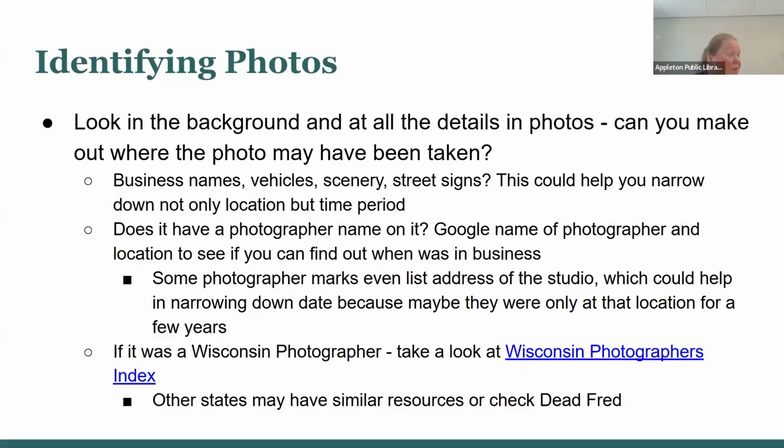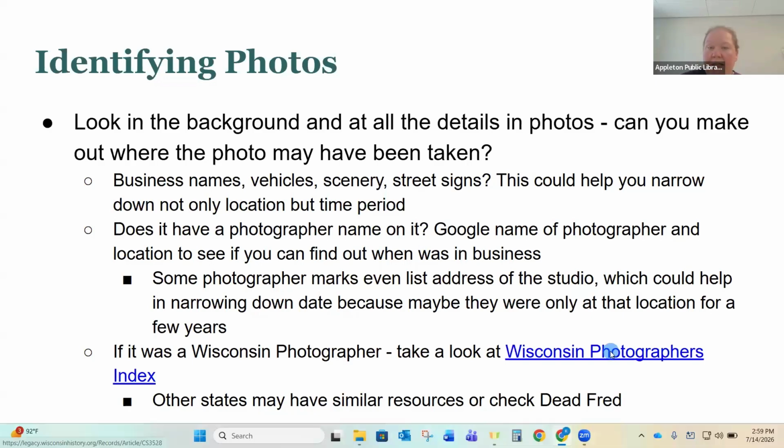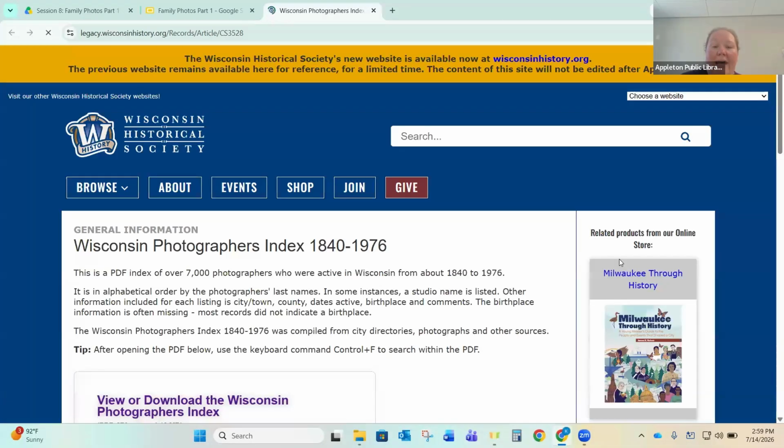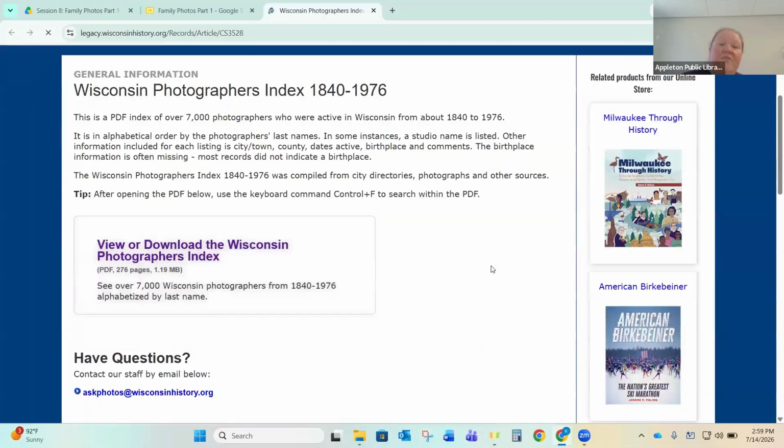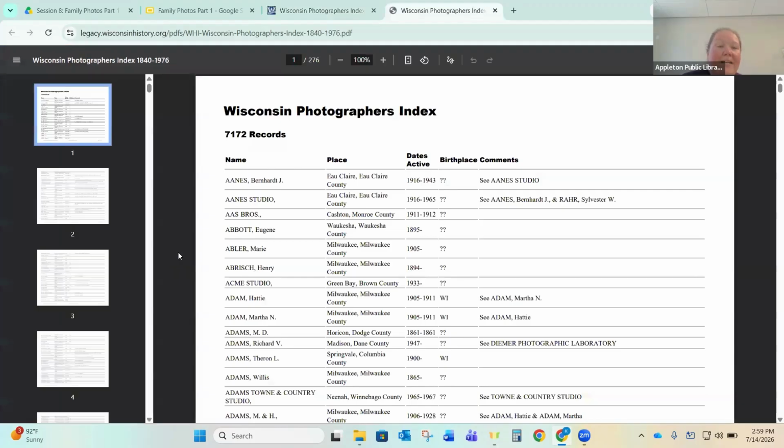In Wisconsin, we have a really great resource. So if it's a Wisconsin photographer, there's the Wisconsin Photographers Index. So this is in your handout. This covers photographers in the state of Wisconsin from 1840 to 1976. It's just a downloadable index that they have on their website. It's 276 pages, so I don't recommend printing it out.